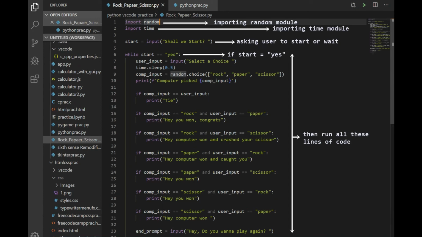Once again, let me explain the whole code so that you don't get confused. Firstly, we import the random module, and again we need to import the time module. Here we created a start variable which asks the user, shall we start. If the user inputs yes, then the while loop, which says start is equal to yes, is going to run. In this while loop, firstly we ask the user to select a choice.